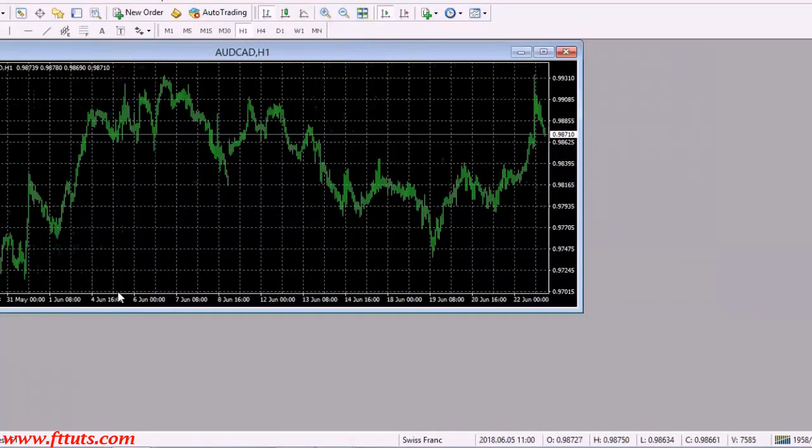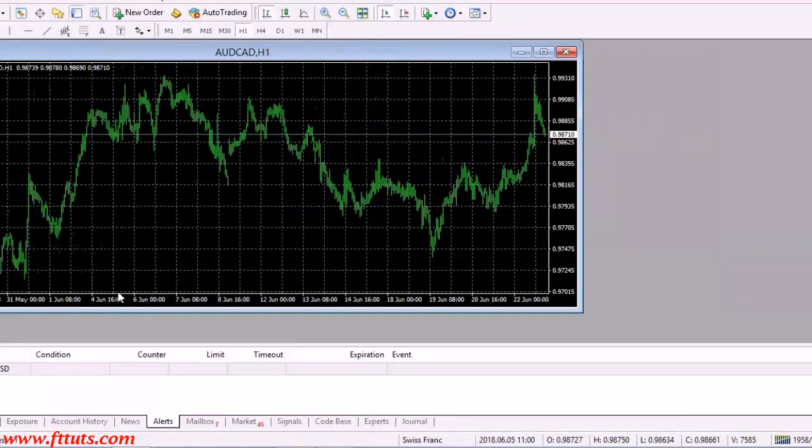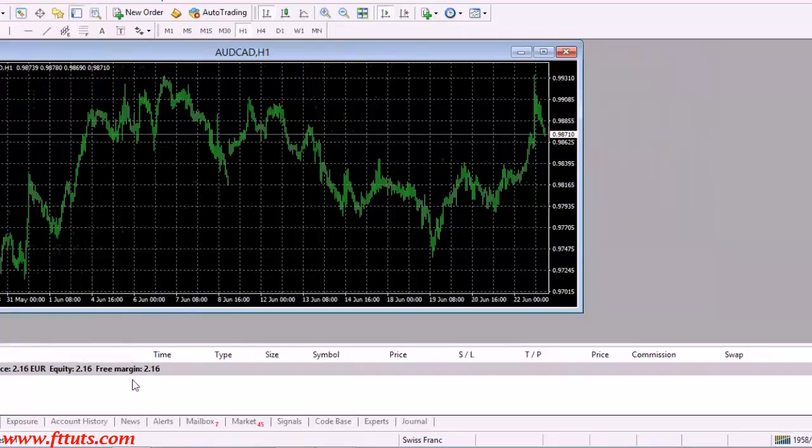Now let's look at Control T. If you take a look at this, it shows us our trades. Control T, the T is for terminal. Sorry about that. Now this is our trades, whereby it shows our balance, our equity, and our free margin.